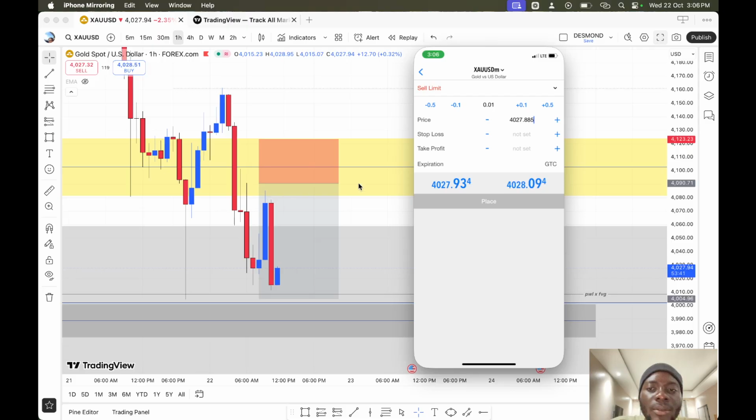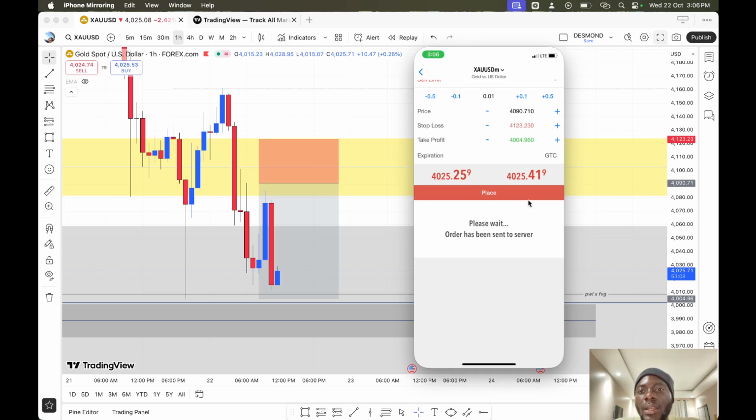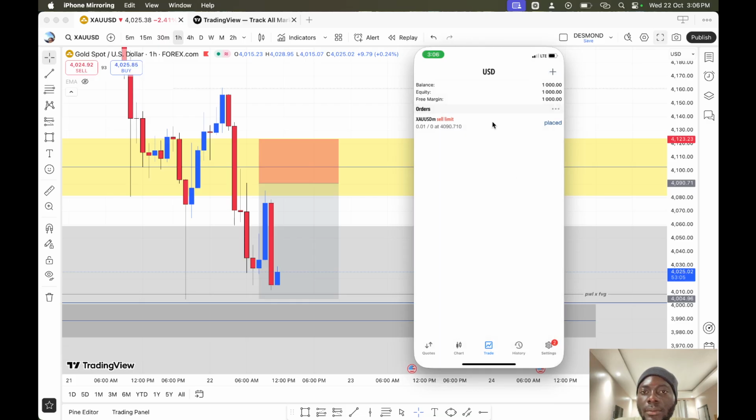I was looking for a sell, and I place my entry at 4090.71. So I'll come here and change the price to 4090.71. Put my stop loss at 4123.23, and my take profit, this is why I left my take profit, I put it at 4004.96. Then I'll click place. So this is the trade.